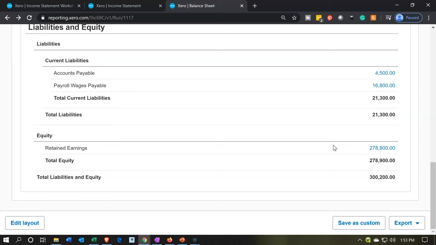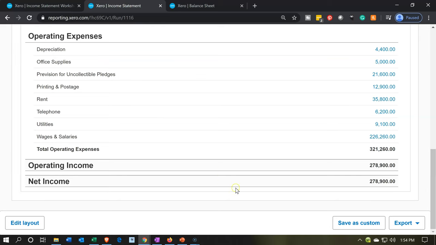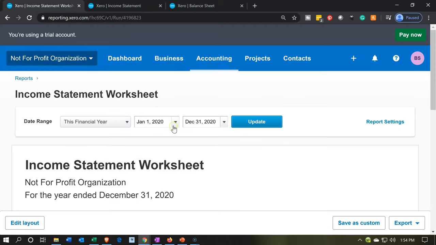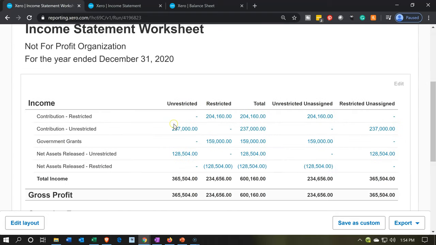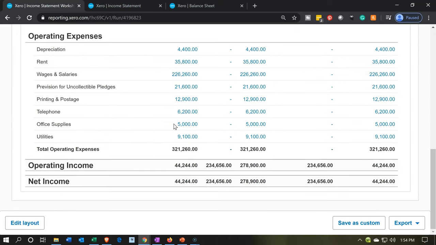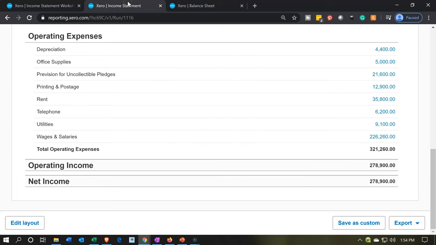Now, how would we know to do that? Well, I'm going to go to our Excel worksheet. If I go over to the income statement, here's our income statement net income. And then if I go to my income statement worksheet, this is the net income once again. Obviously, the total of the worksheet should be our net income. So the net income of the 278,900 ties out to the net income over here of the 278,900.